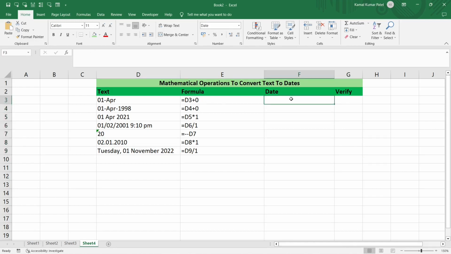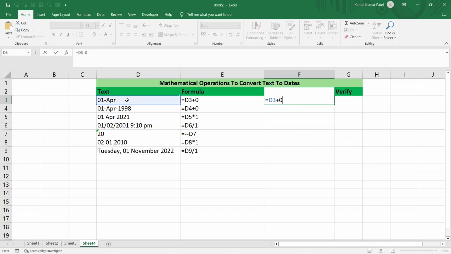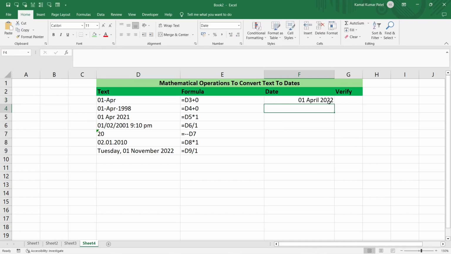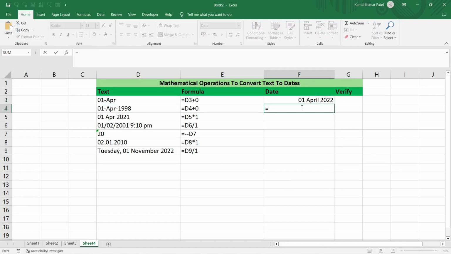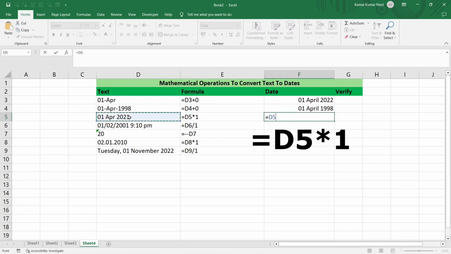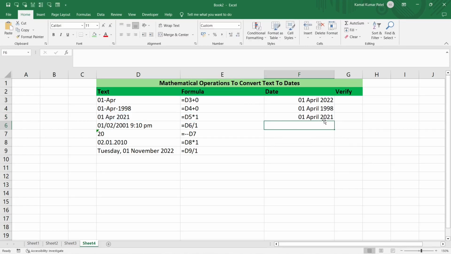We'll apply this formula here, equal to D3 plus 0, enter, and it is 1st April 2022. So as you know, if the year is not specified in this text, it will take the current year, which is 2022 now, and also the date values are right aligned by default. Let's take this example, equal to D4 plus 0, enter, and it is 1st April 1998. Now using the multiplication, equal to D5 into 1, enter, and it's 1st April 2021.